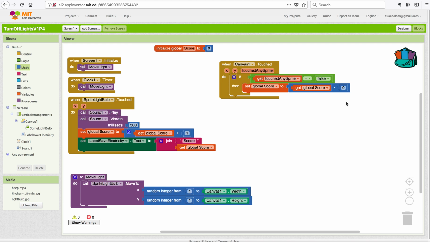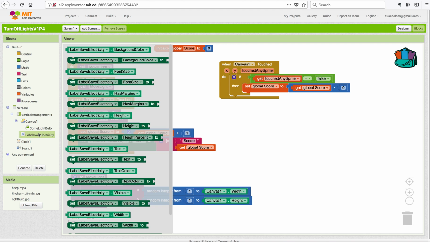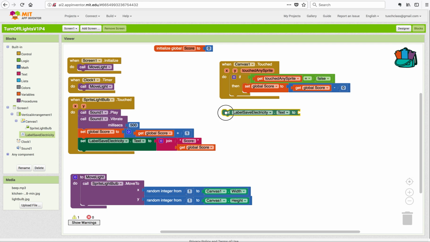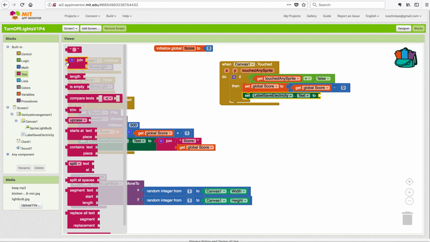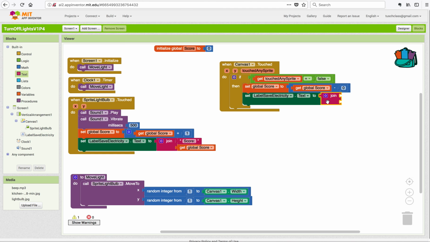Now, so far so good. I've now taken off a score, but I haven't changed the report to my user. So label save electricity. There's a bunch of things in here. There I go: set label's electricity text. And then I'm actually going to want to tell them what the score says. So I'm going to want to use a join and concatenate. And I'll concatenate this exact thing. I'm going to copy and paste it, so I spell it exactly the same way. And then I'm going to go in here, copy and paste, and put it in here.